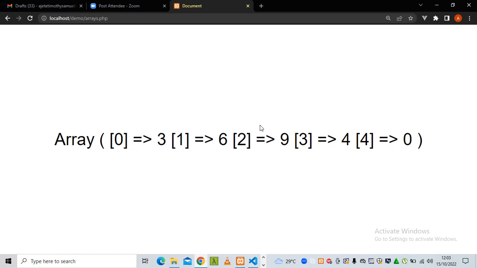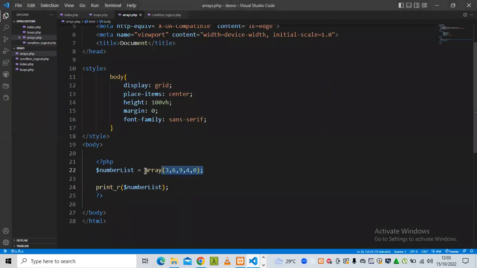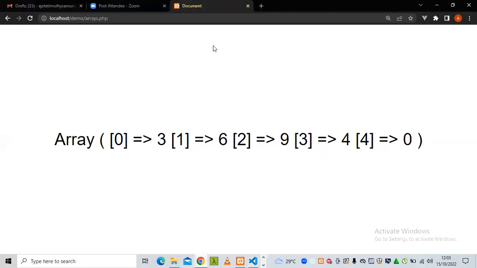So another one is okay. Let me show you another way of creating an array. Instead of using the array function, you just use a square bracket and say 3, 6, 9, 4. Let's start using the number. Let's run it and see if it works. Okay, you see it works the same way.